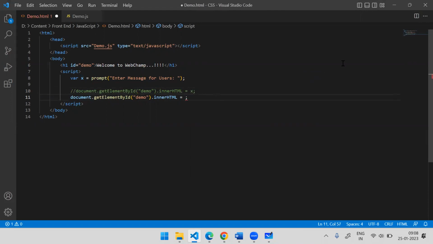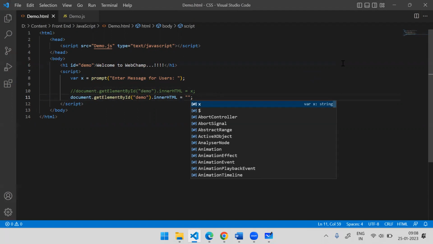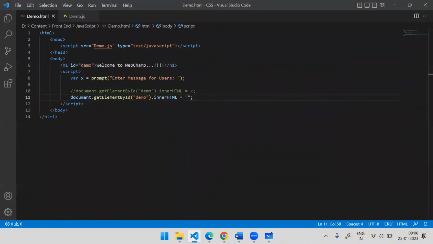Instead, it will not insert the value of X into the HTML element, it will insert my value, whatever value I am going to pass here: test comment. So this is the value I'm going to pass.